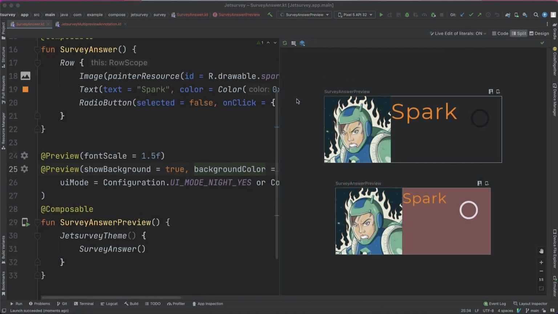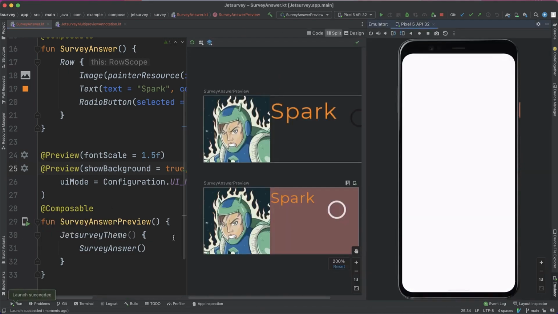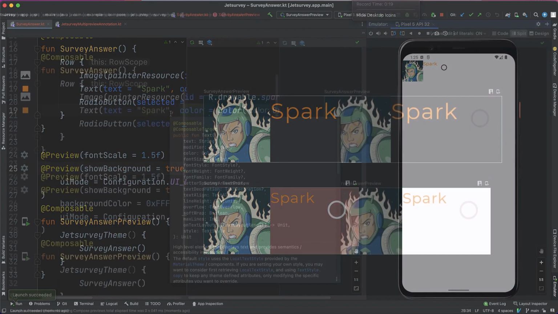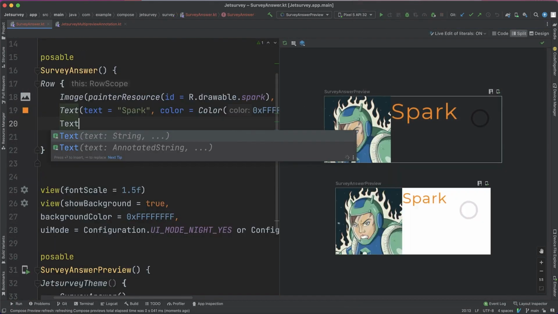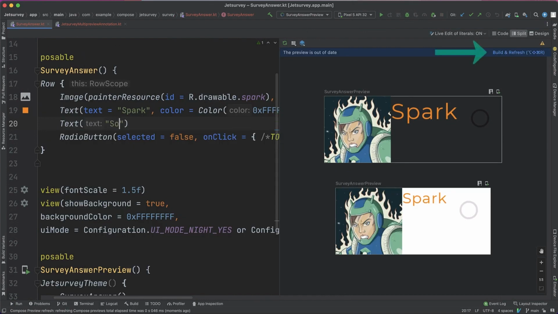If you want to see how this preview behaves on an emulator or physical device, we can use the Run icon in the gutter. Instead of following the previous configuration parameters, this will use the configuration of your device. When you update a composable, you have to build and refresh the preview or redeploy to your device.